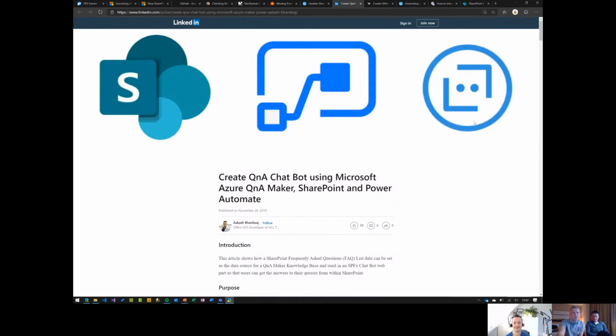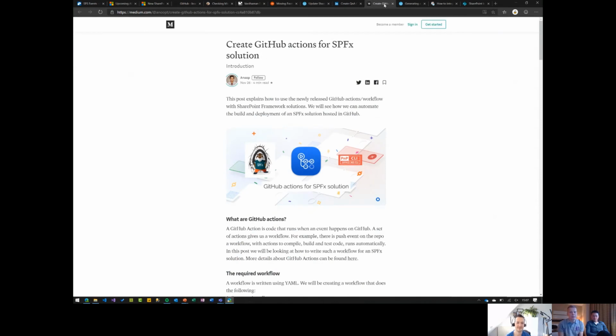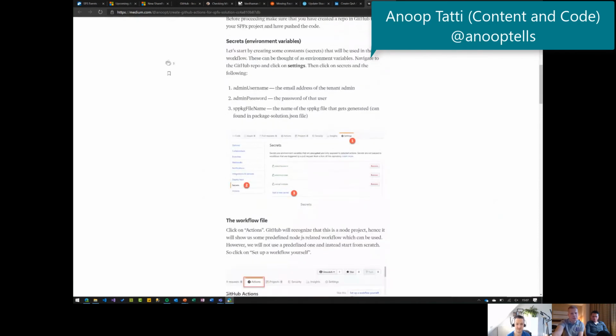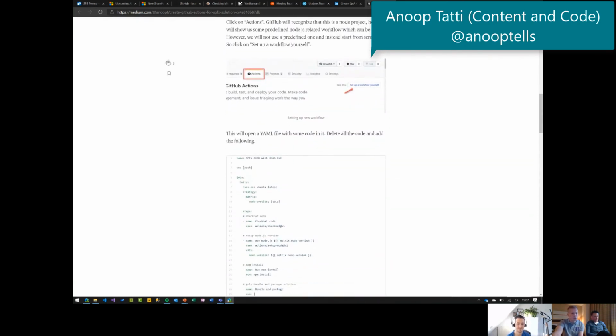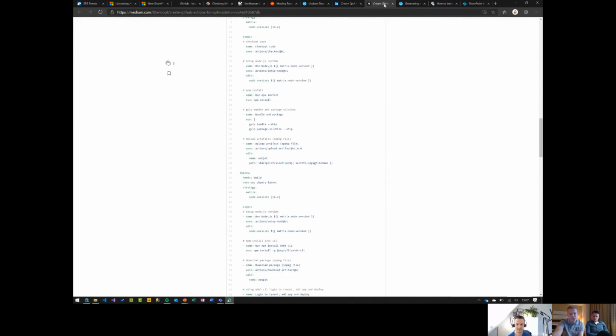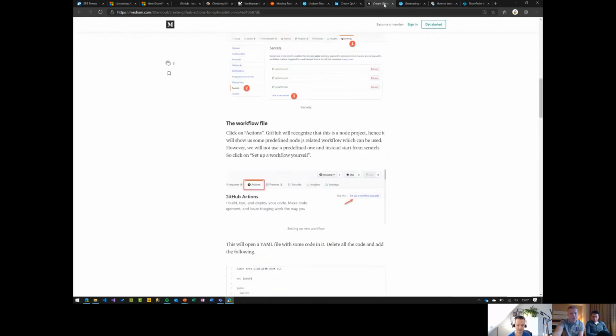Absolutely. This one, where's my mouse? There's the mouse. Create GitHub Actions for SharePoint Framework solutions. So from Anoop from Content and Code, basically let's use GitHub Actions for SharePoint Framework solution automation, ALM, and all of that stuff. So taking advantage of that if you're storing your stuff in GitHub rather than in VS Online. Really nice setup as well.